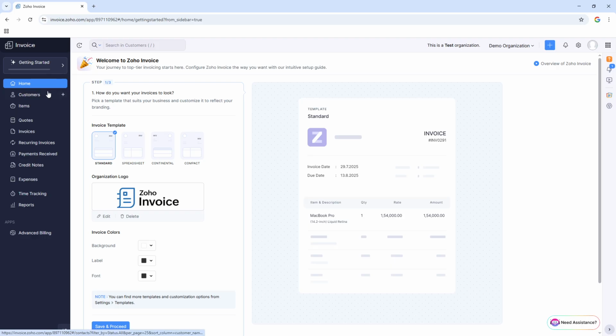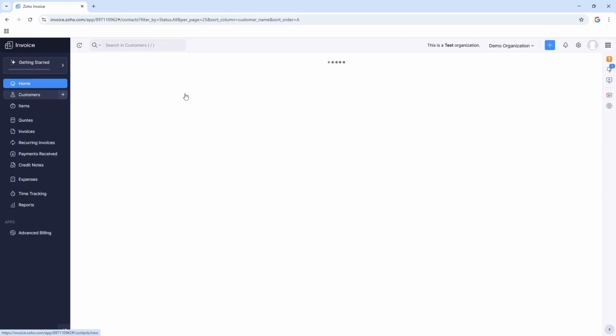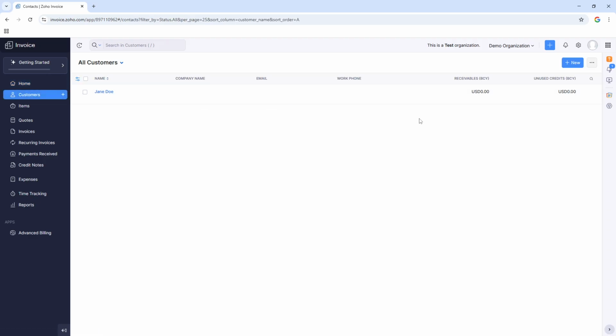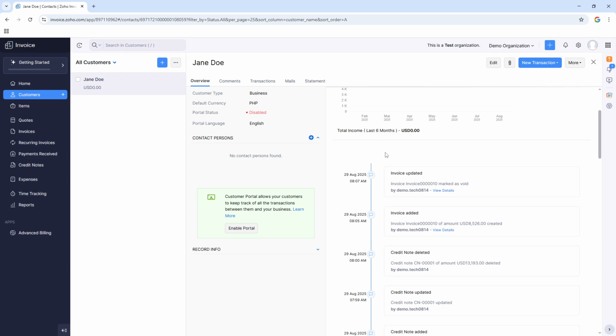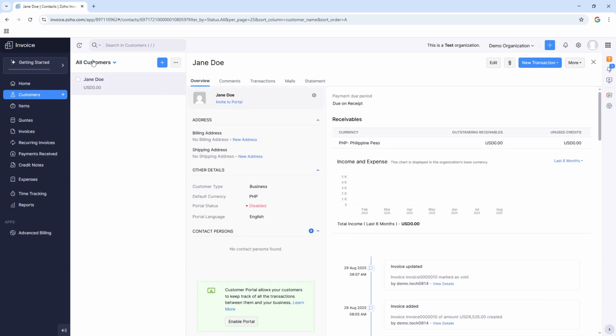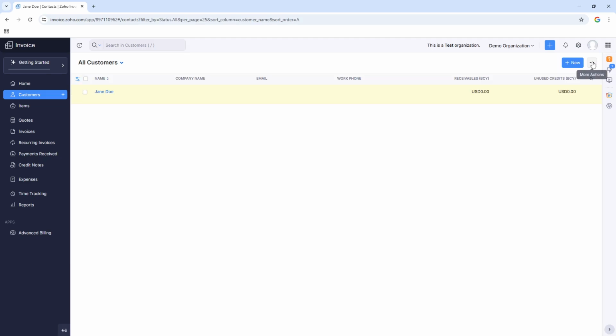Next, we have the Customers tab. This is where you'll manage all your client information. Keeping customer data organized is crucial, and in Zoho Invoice, you can easily add new customers or import them from other platforms. Be sure to fill out as much information as possible for each customer, including their email address and company details, to make invoicing more efficient in the long run.